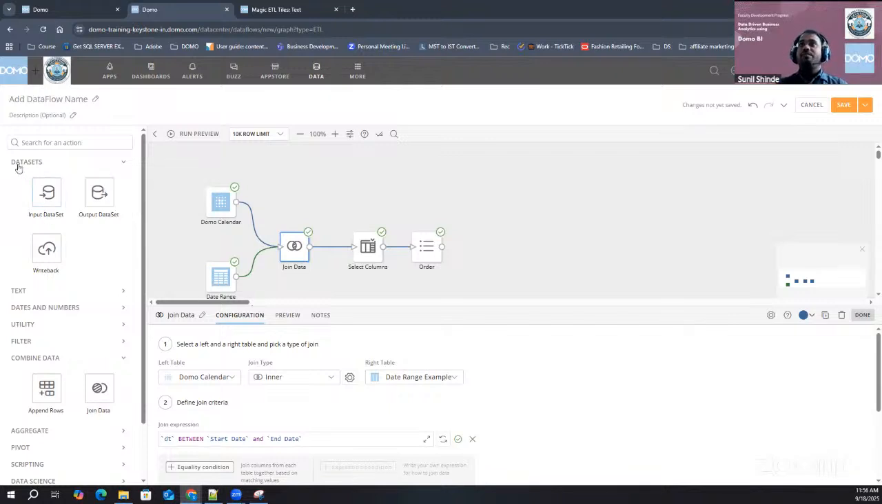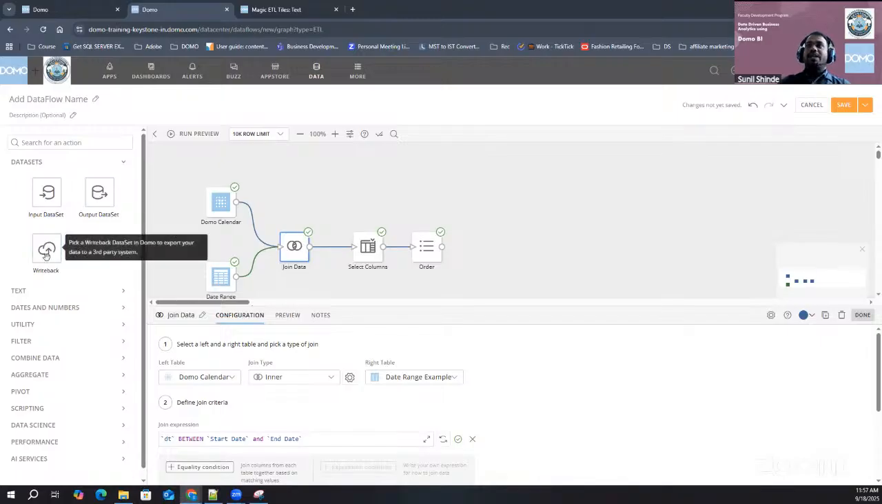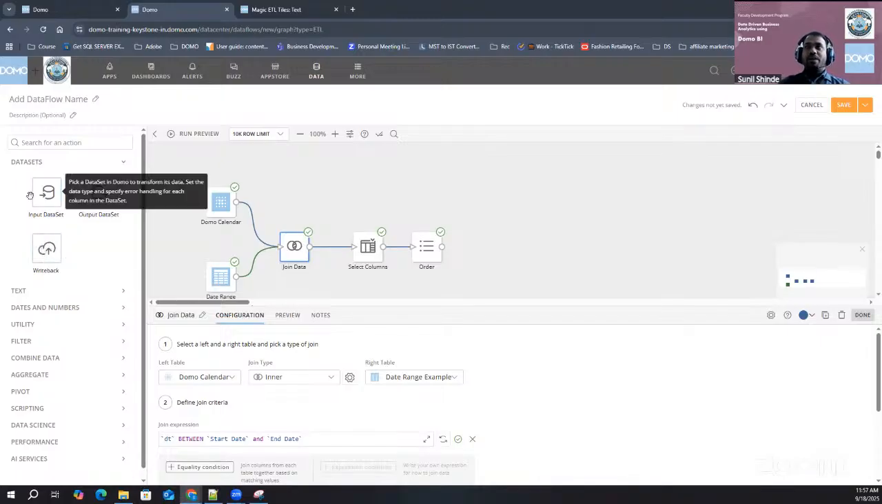So on the left hand side, we have the different tiles present. These tiles are combined into different categories. First is a data set, that is an input data set, output data set, and a write back. Write back we rarely use. So input data set means whatever data sets are present in our Domo data warehouse, that we can use as the input data set.